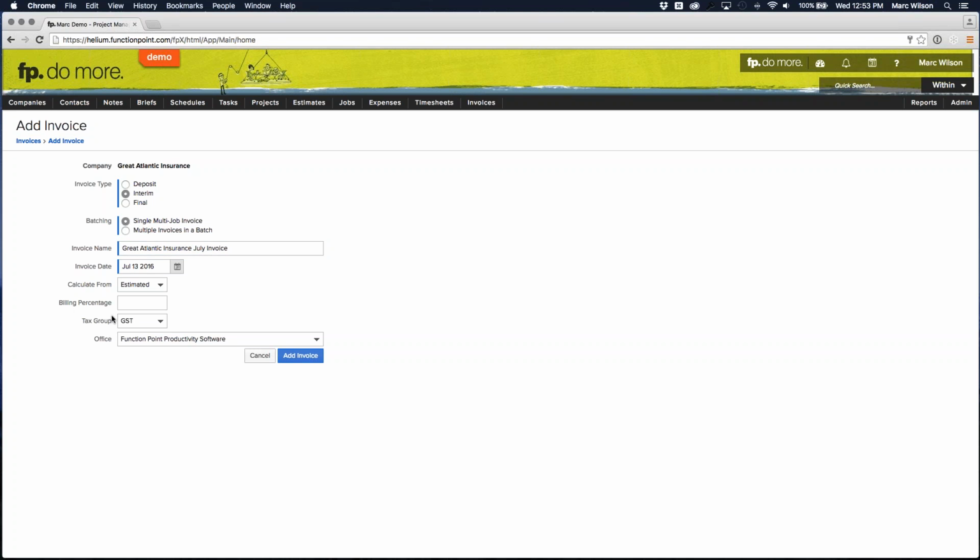What I choose here is going to default how the initial invoices are created, but I'm going to need to go through and edit them anyways. So none of this really matters. I could even choose, well, I'll just leave it as estimated. It doesn't really matter. I'm going to select that invoice.